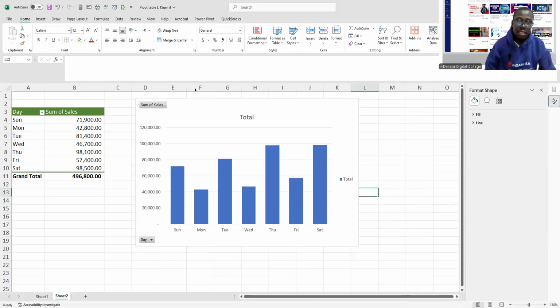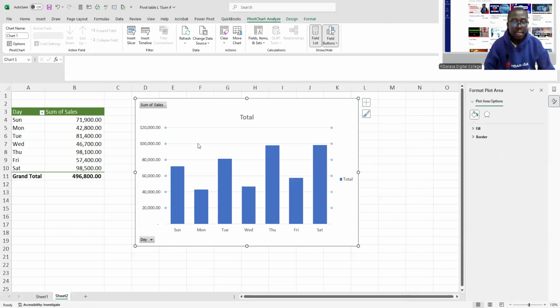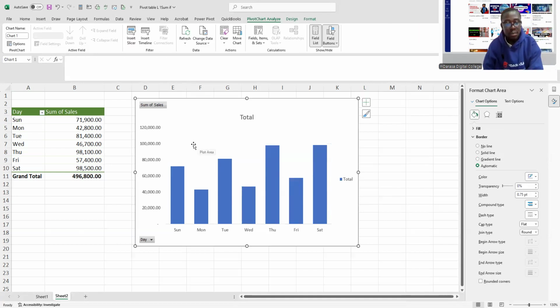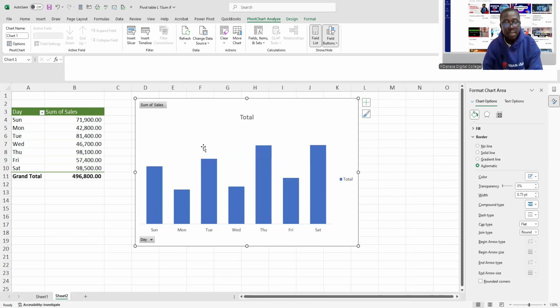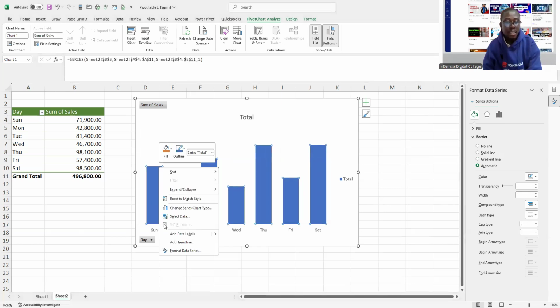For presentation purposes, I probably won't need this, so I'll just remove this bit. I probably won't need the value either, so we can just get rid of that. But I'll want these bars to display the values automatically. So how do you go about it? We need to add data labels.